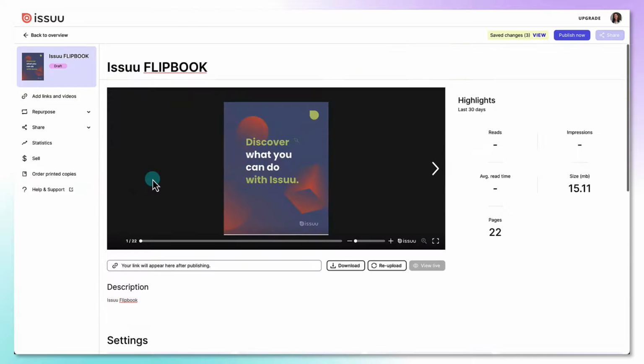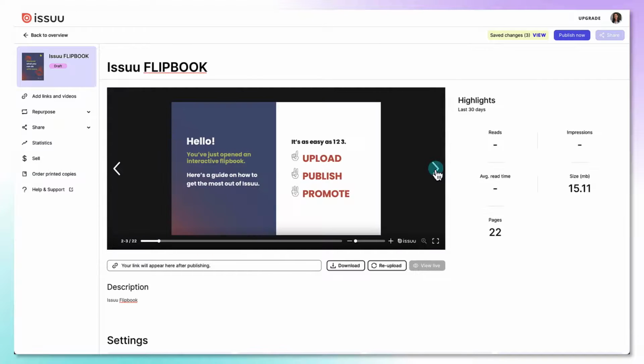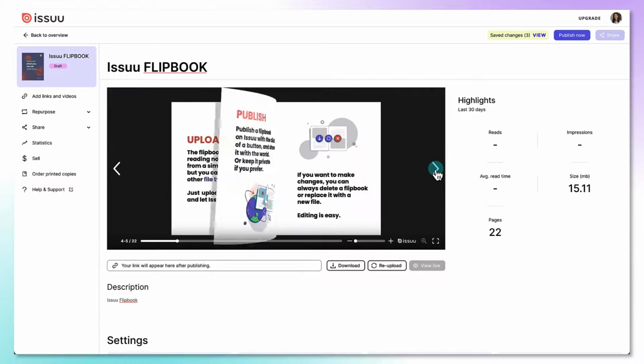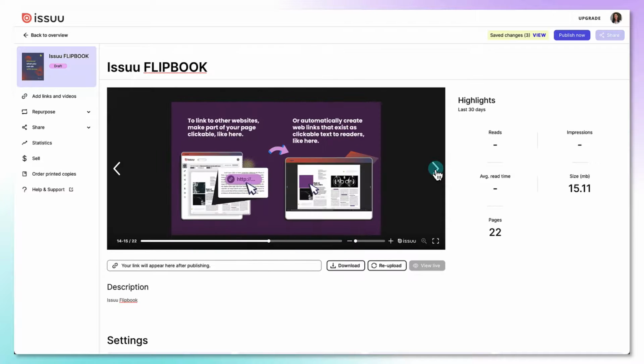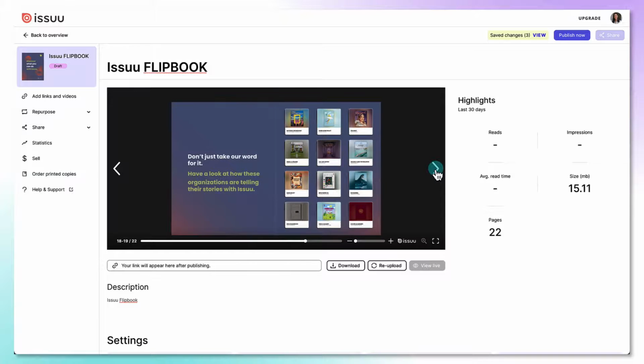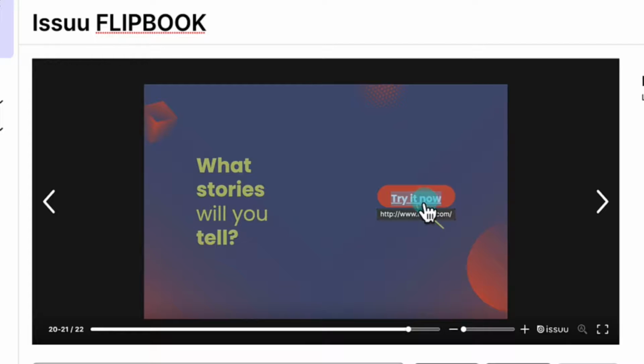So back up to my publication. To flip through the pages, click on this big side arrow. And I'm just going to try and find that page where I added a hyperlink, because what you will find is that Issuu has automatically found that hyperlink and it is now clickable within Issuu. So when you come to publish this document, your audience will be able to click on that link, and this is such a powerful marketing tool.